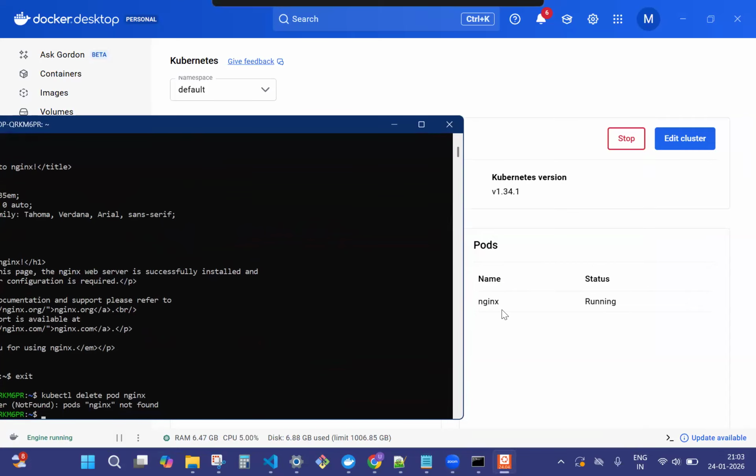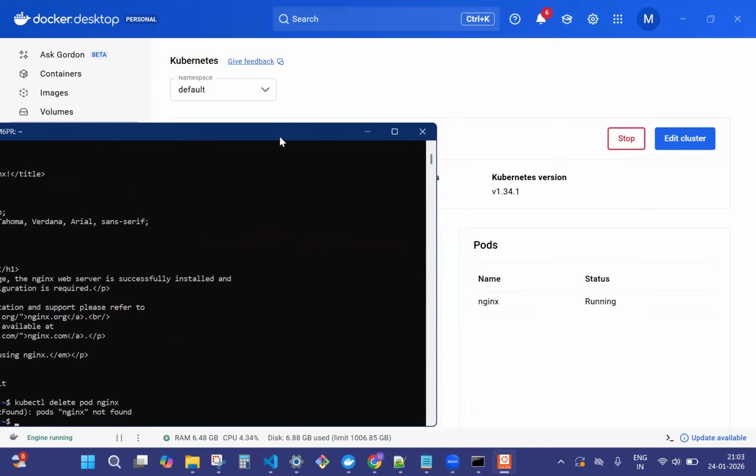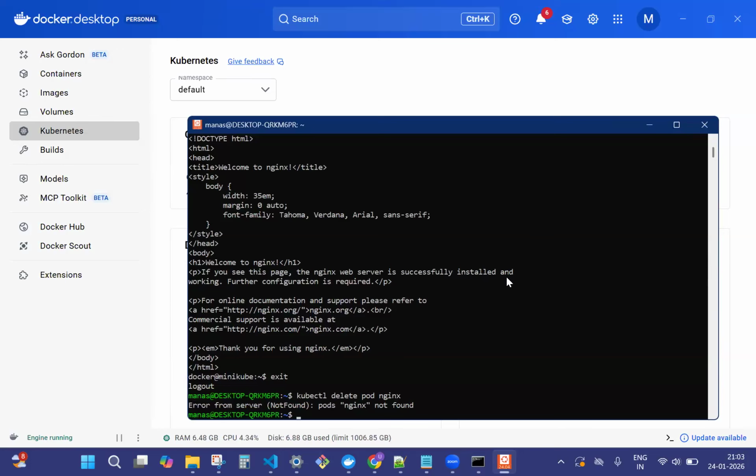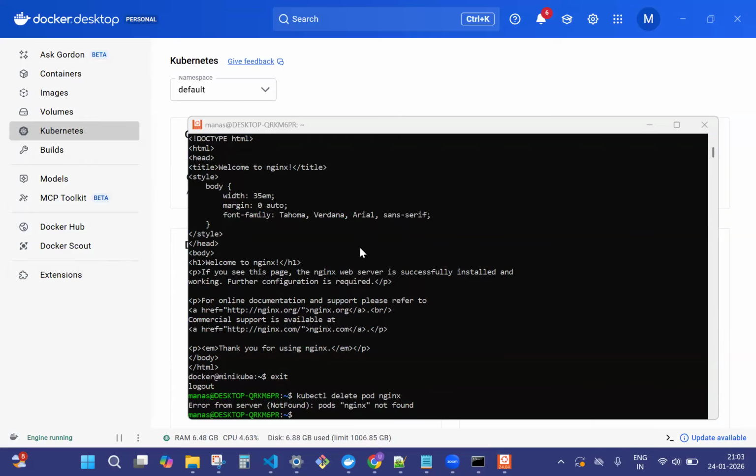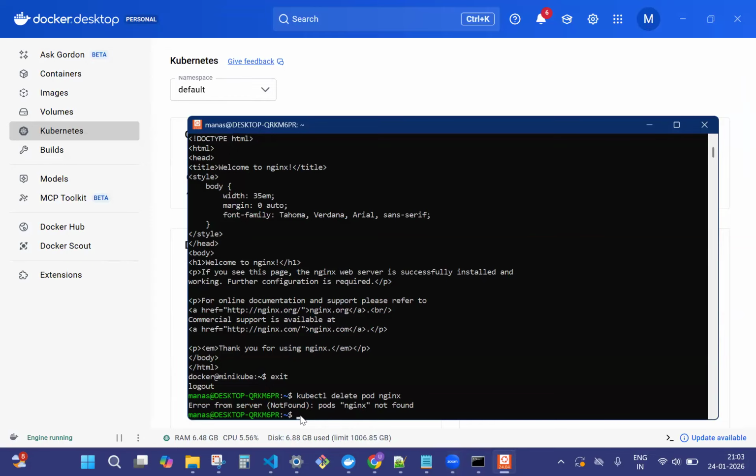Here in Docker desktop it is also the same, nginx. Run that pod. Type kubectl again. I will copy paste this one. Did you give any space or something? Check.